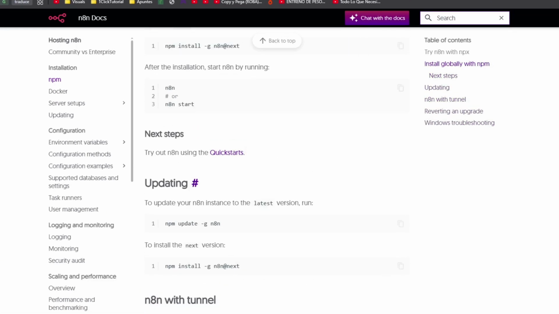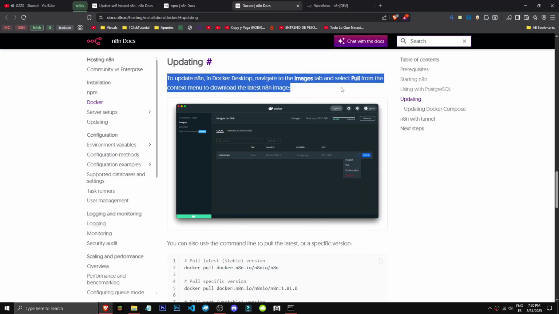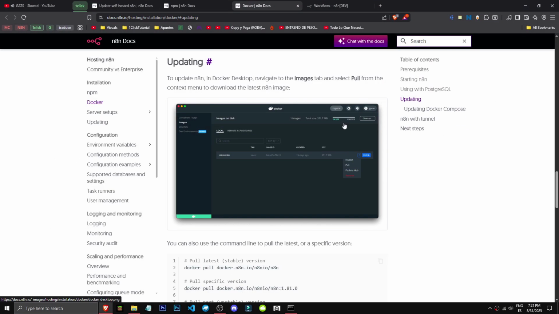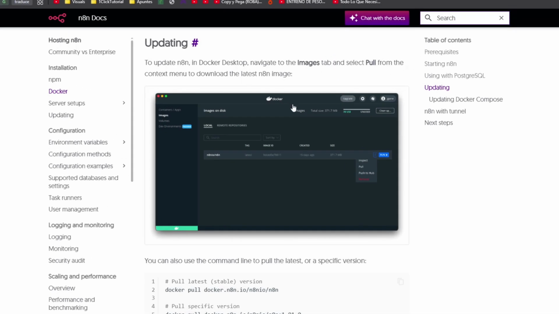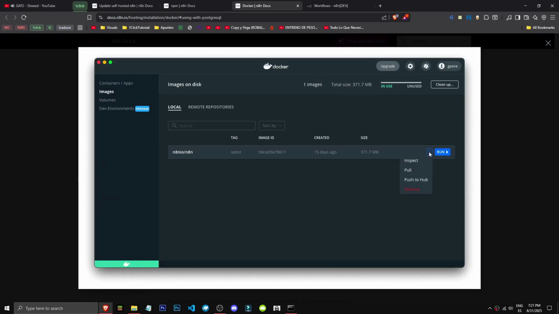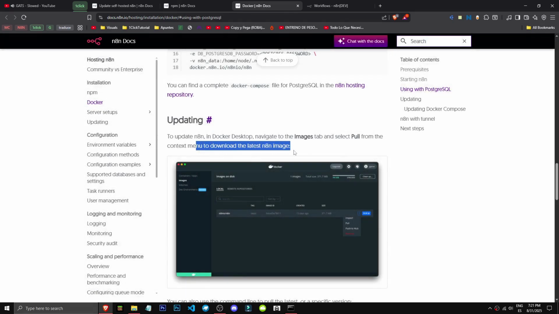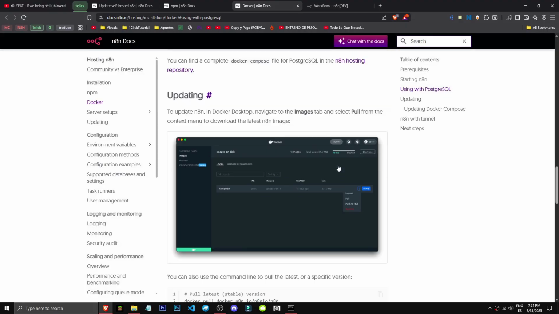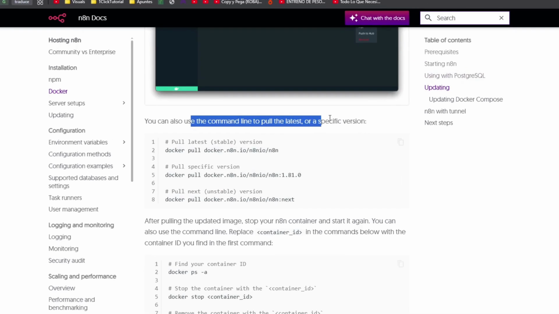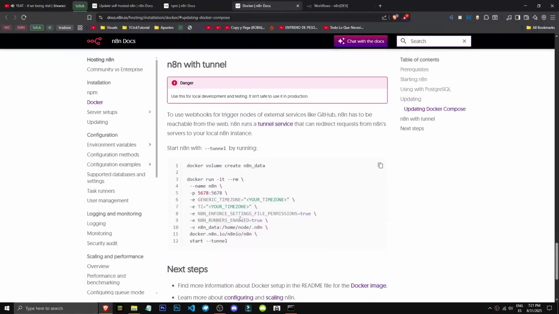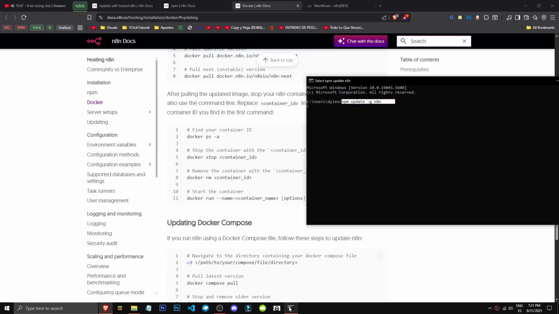Now, if we wanted to update it in Docker, we do this. To update in Docker, we go to images. Here's the image. See, that's how we got to images. We tap and select pull from the context menu. It's here. Click these three buttons and hit pull to get the latest version, okay? We can also use this command line in Docker, which I think works in CMD too, alright? Here are all the lines of code and such. So that's how you update, okay?